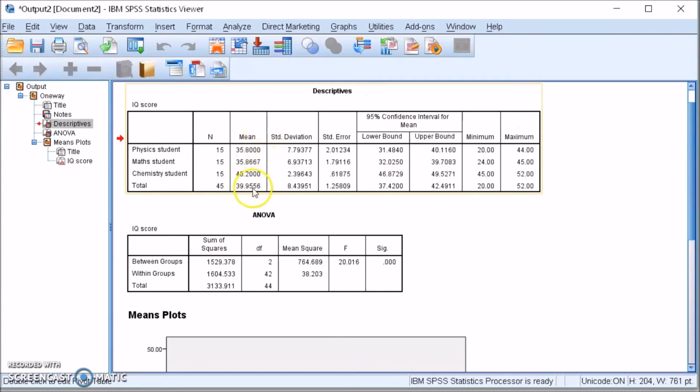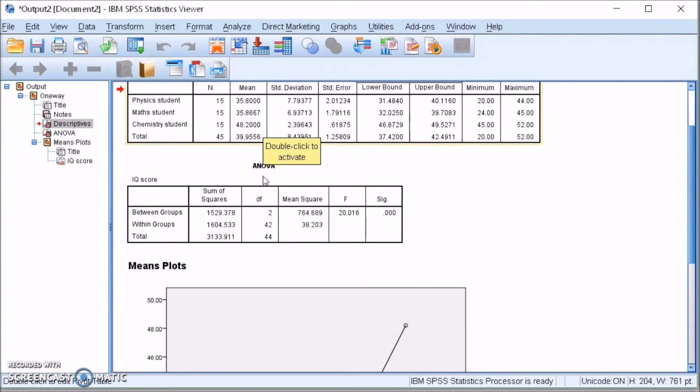Whilst we get a bit of an idea of what's going on in our group means from the descriptives table, to assess whether there is a significant mean difference here in our sample, we need to look at the ANOVA table here. And the key statistic that we use for interpretive purposes is this p-value here. Now it looks like it's 0.000, but there would in fact be a number there. It just happens to be very small.